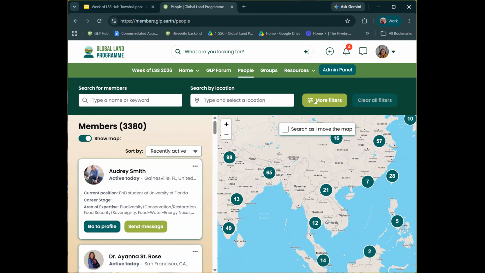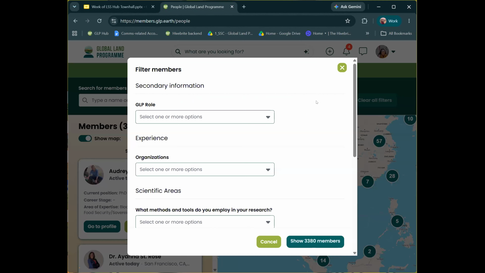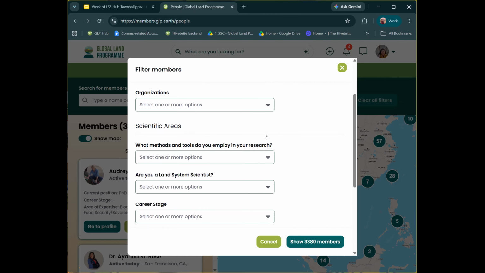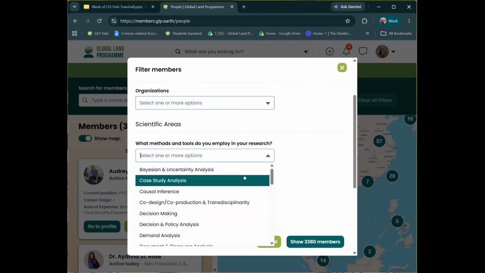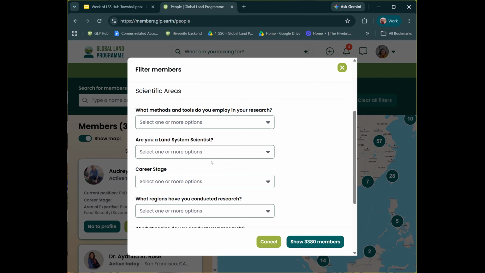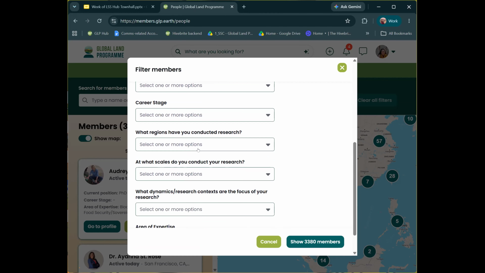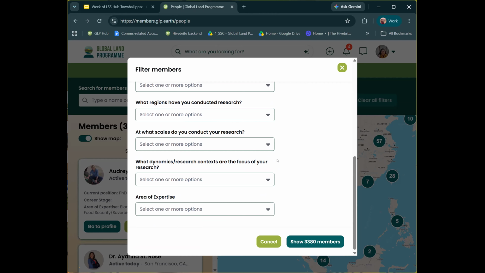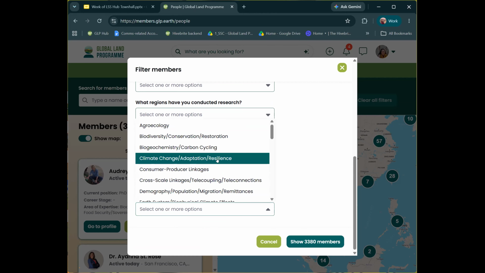The other great thing about this too is that you can search by filters. Our previous website had the Find a Scientist tool, and that is over here now, in addition to being on our website. But this is more focused for our members specifically. So you can go in here and explore what kind of methods people are looking into, what career stage people might be at, regions where people conduct their research, the scales, dynamics, and areas of expertise. And so you can use this great filter option.